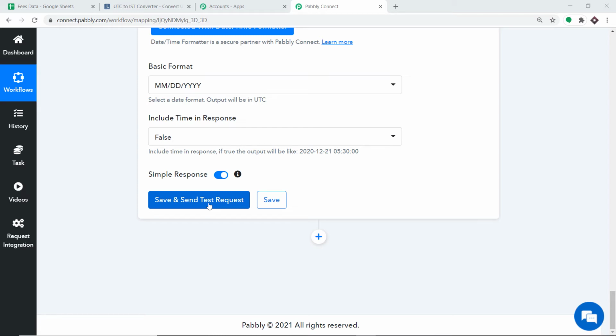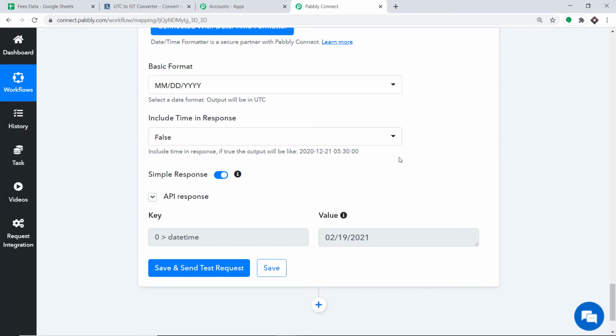So basically, if it is considering the basic type format, it will show the data as 02/19/2021. Let me show you. Just let me click on save and send test request. Okay, so as I mentioned, it is showing the value as 02/19/2021. That is 19 February 2021. Okay, so now we have established today's date.